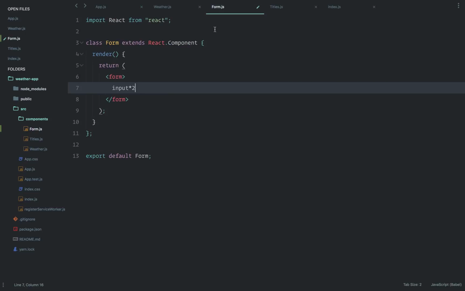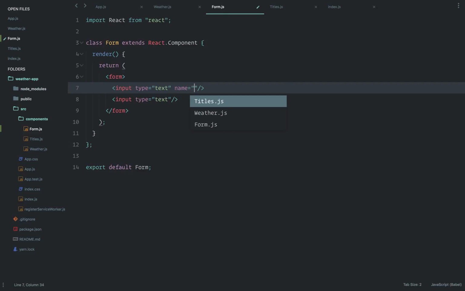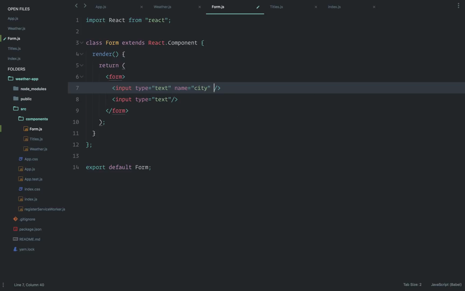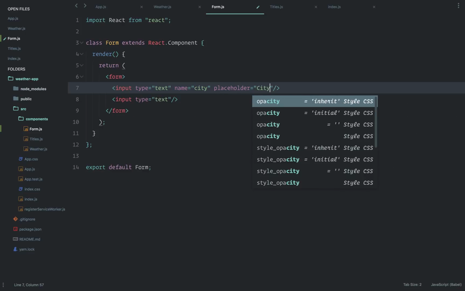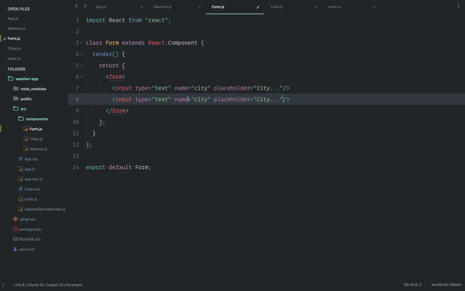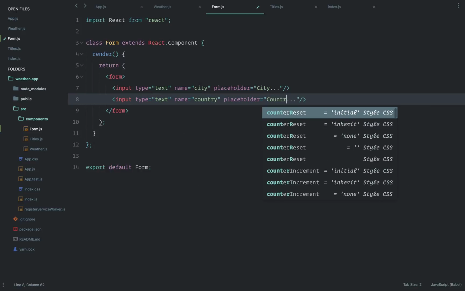Okay, input type equals text, and then I'm going to give it a name attribute. The name attribute is what we are going to use to fetch the values out of these inputs. So the first one's going to be the city. Placeholder equals city, and then I'm just going to copy these and paste them right there. So this one's going to be the country.